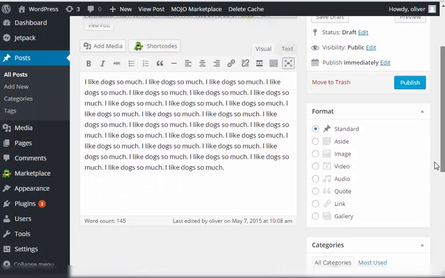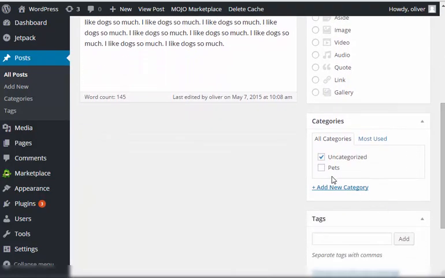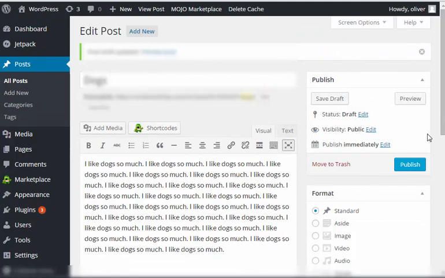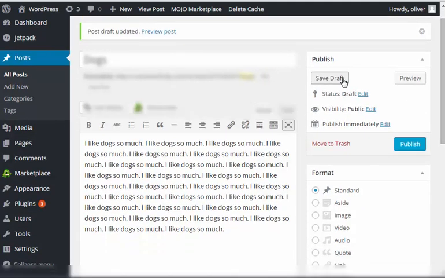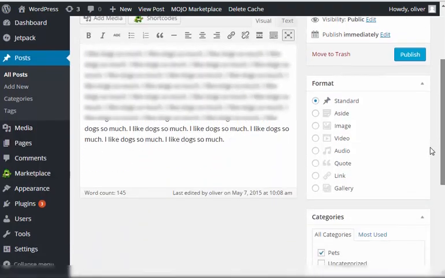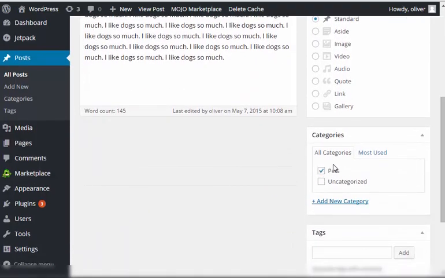Now, I can assign this post into the pets category instead of just being in the uncategorized section. So let's do that right now. Save draft. Once you save the draft, it will save the changes to your post. So it will now be saved as in the pets category instead of in the uncategorized section.